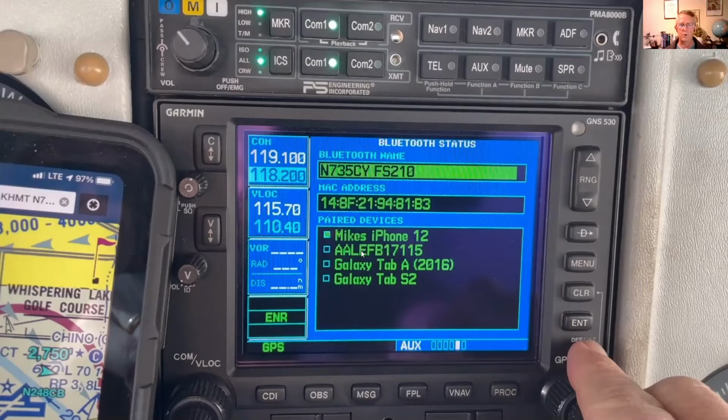In the lower portion here in the paired devices, these are all the devices that are currently connected. So you can see I've got my iPhone connected here. Somebody has another tablet connected here.